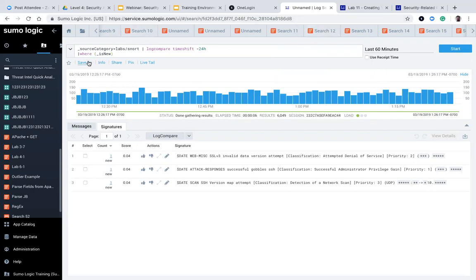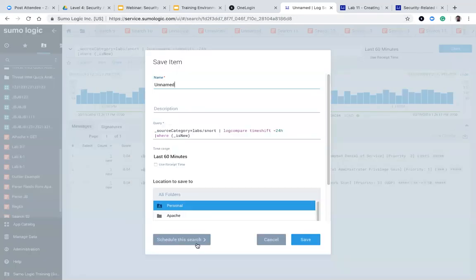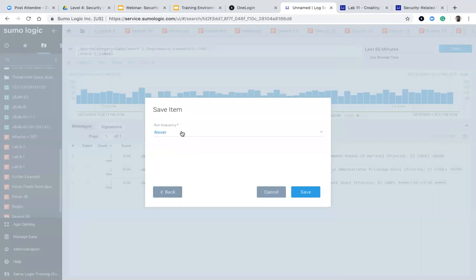So you could save this. So you would go to Save As, and you would go to Schedule this search on the bottom. And you should save it before you do a scheduled search, but you don't have to. So you should save the query, but it's not required, which is kind of odd. So I'm going to choose to schedule this search.